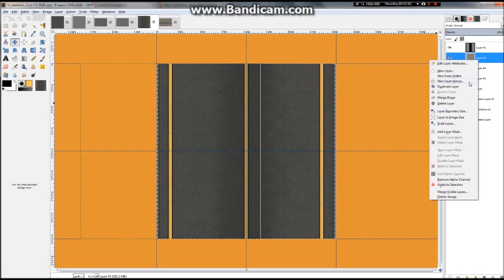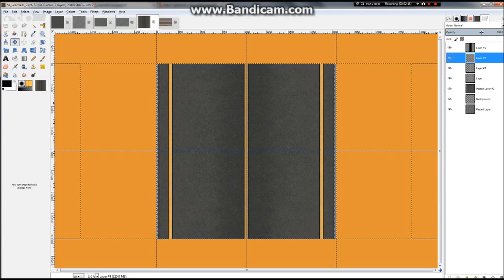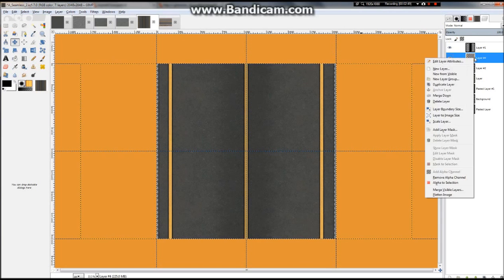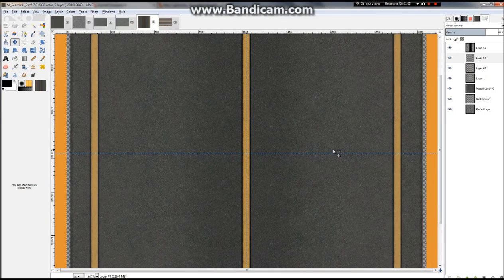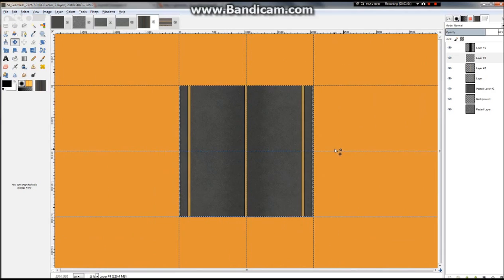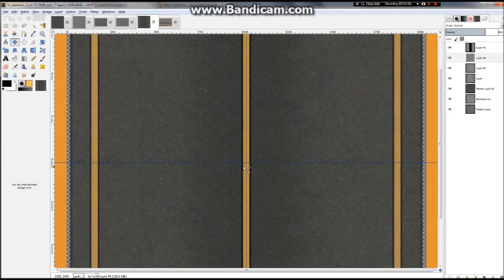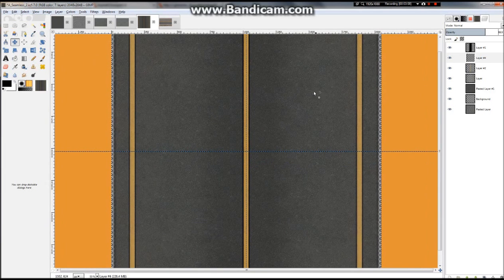So I'll merge the two-sided ones down onto the same layer, or into their own layer. Say layer to image size now. You might want to bring the opacity of these ones down a little bit so they're not so bright. Something like that. That looks pretty good. So there you are. This is a fairly fresh-looking taxiway.